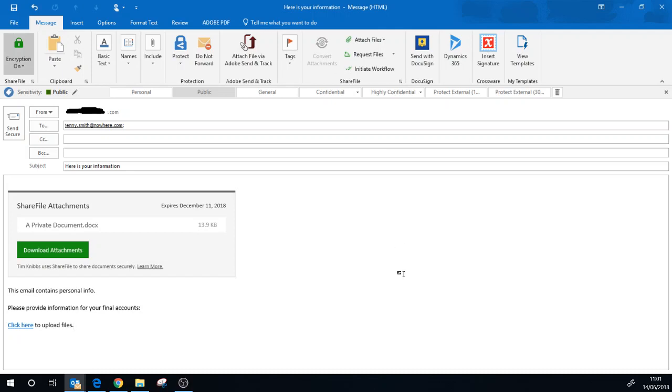So all we need to do to send that secure email is hit send secure now, and the third party will receive your secure email.